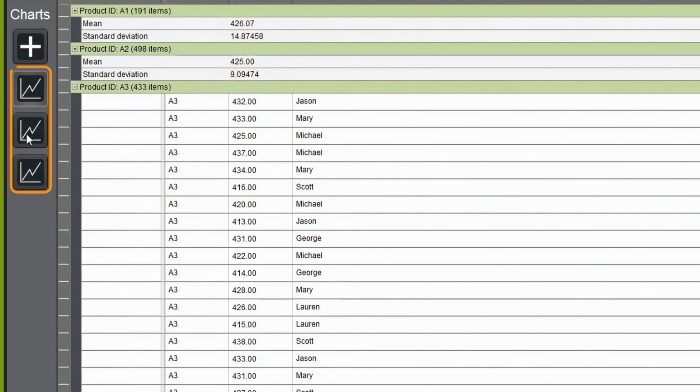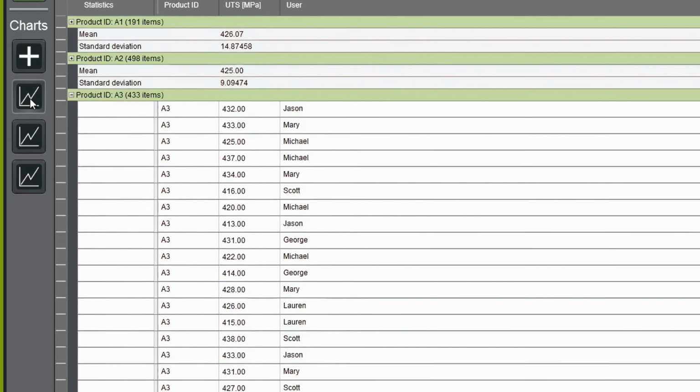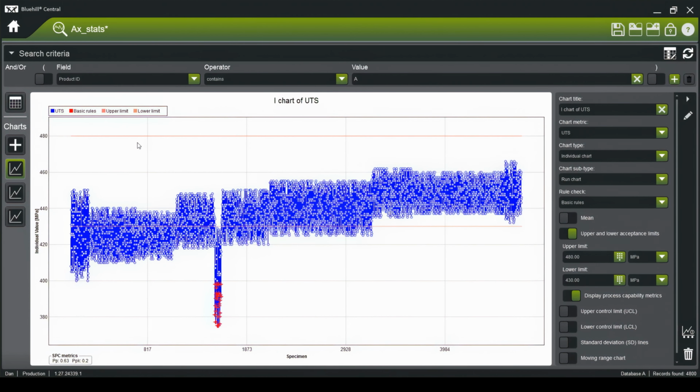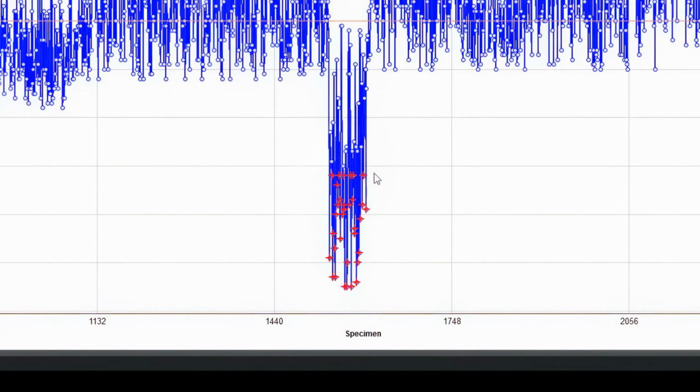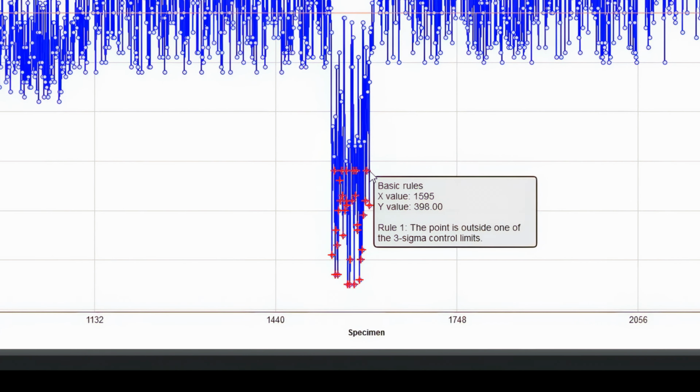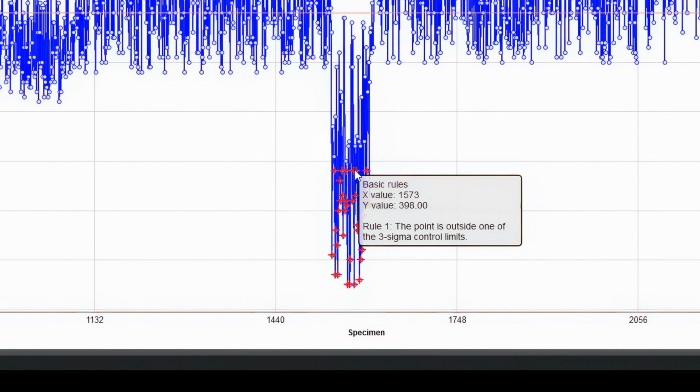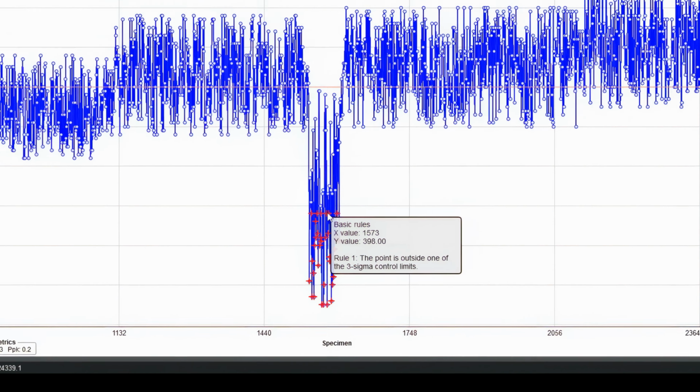This example shows a search with 3 pre-configured charts. The first is an individual run chart displaying a selected result from each test. In this case, ultimate tensile strength is shown for all 4,800 tests returned by the query. You can zoom in on a select region for a closer look. Rules can be enabled to help flag out-of-control conditions. For instance, these flags are indicated because tests are outside of 3 sigma control limits.